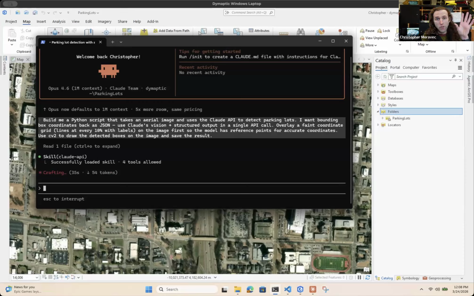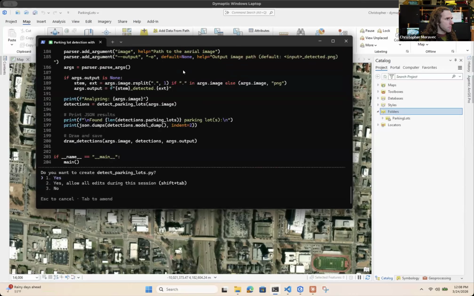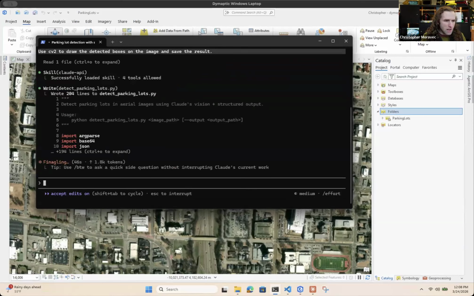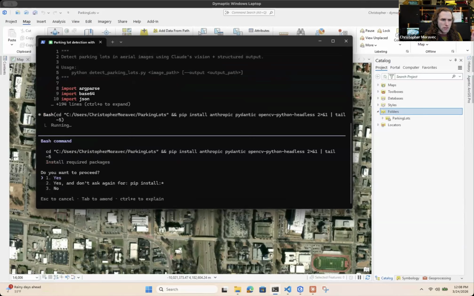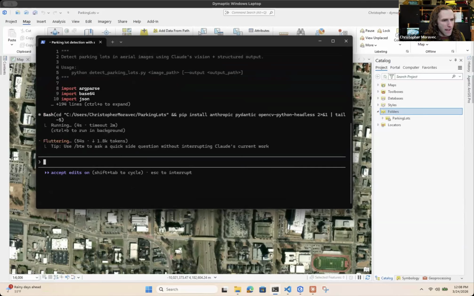Okay, so that was kind of a lot, and there are some technical things in here that are important. And if you're not used to writing in Python every day, there are probably things in this prompt that don't make sense. But basically what we're saying is we want it to detect parking lots, and I want it to extract that data back in a structured format so that we can draw it on the image.